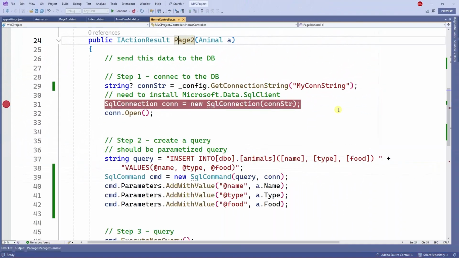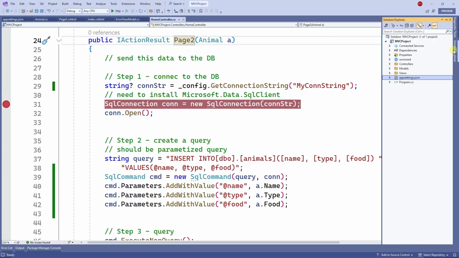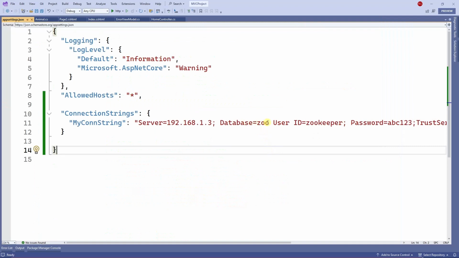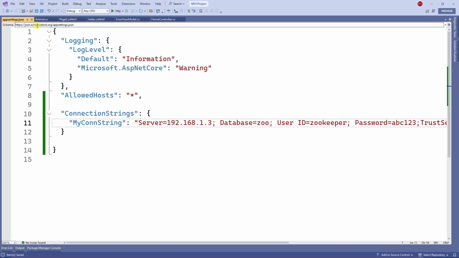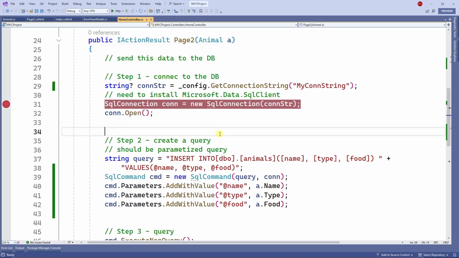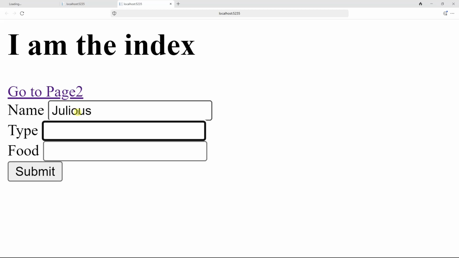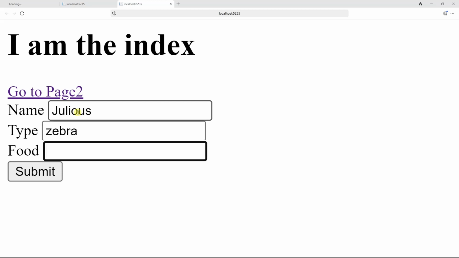Dang it. All right, so let me go to the Solution Explorer, open the app settings. Yes, right here I'm missing a semicolon. All right, so now that I know I'm missing a semicolon, I'm gonna close this. I'm gonna run this bad boy again. I'm gonna put something here. I'm gonna put Julius, type is zebra, and the zebra loves tacos.